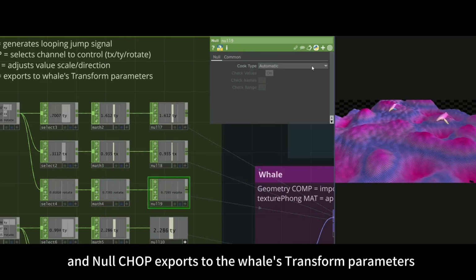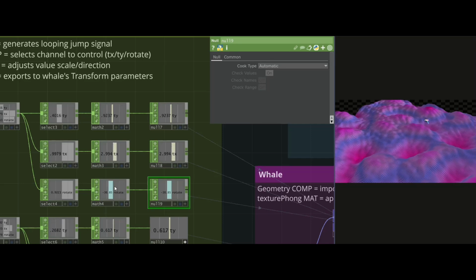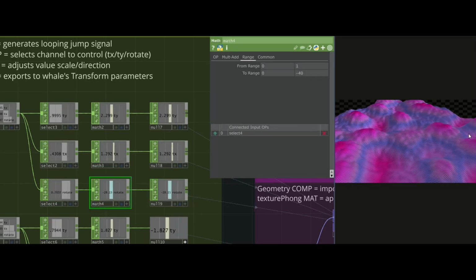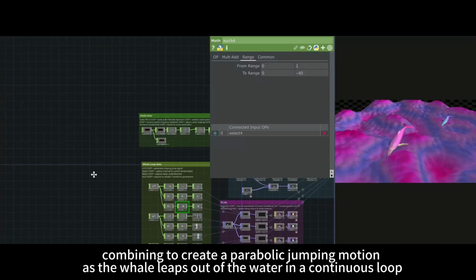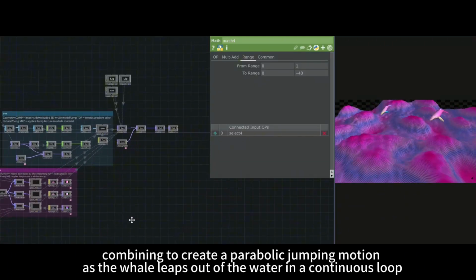Chop exports to the whale's transform parameters, combining to create a parabolic jumping motion. The whale leaps out of the water in a continuous loop.